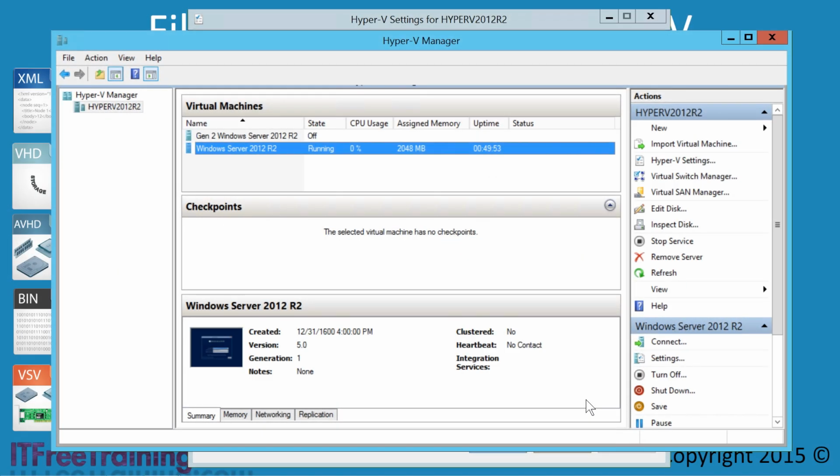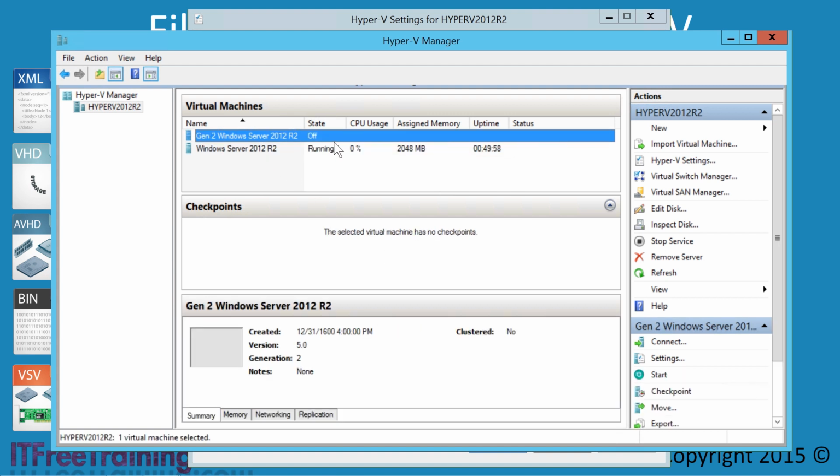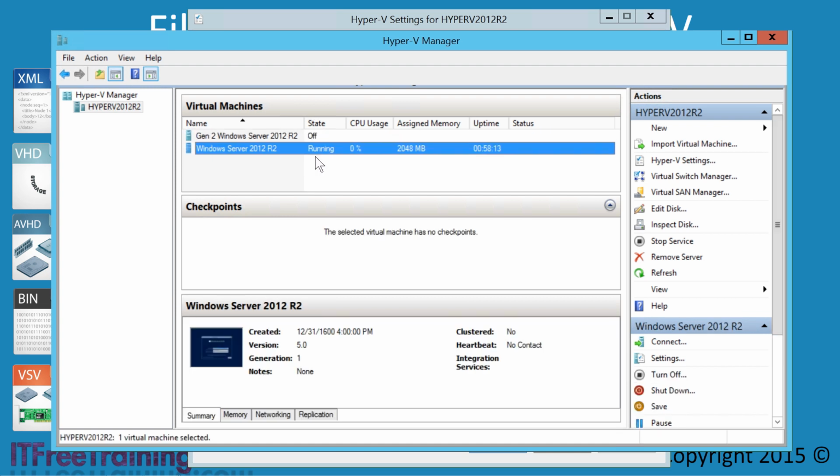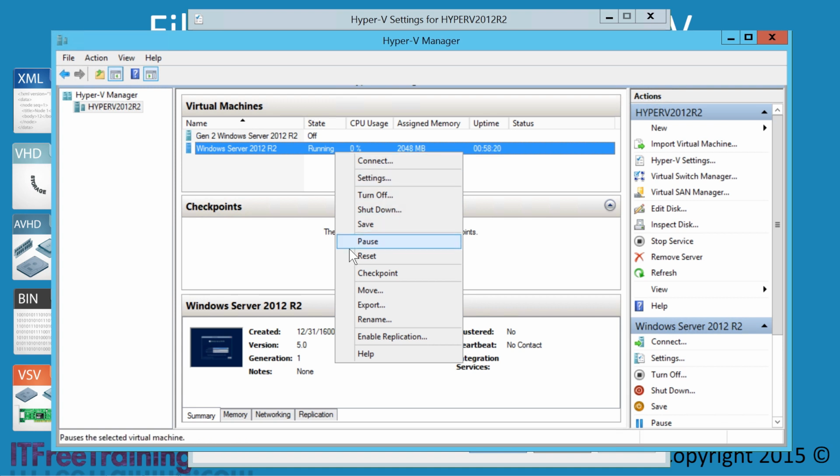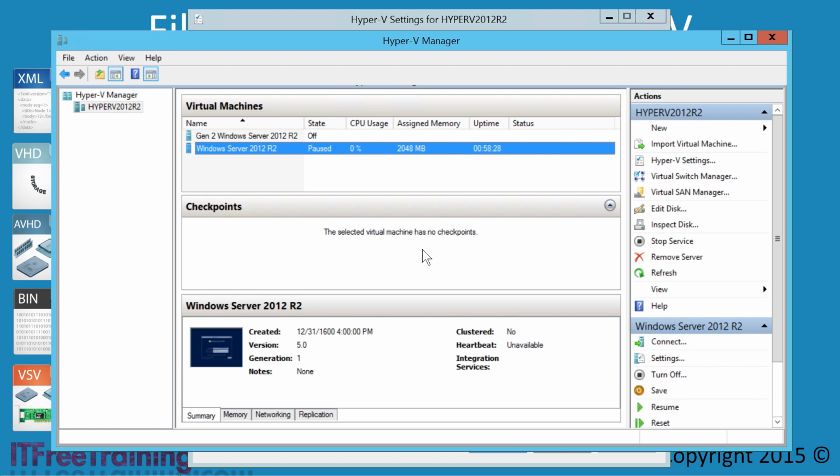Now that the import has been completed, you will notice that the virtual machine is now listed with the other virtual machines. There are still 2 other file types that are used with virtual machines that I have not covered yet. To show these types of files, I will right-click the virtual machine that is currently running and select the option to pause. When a virtual machine is saved or paused, some additional files are created.